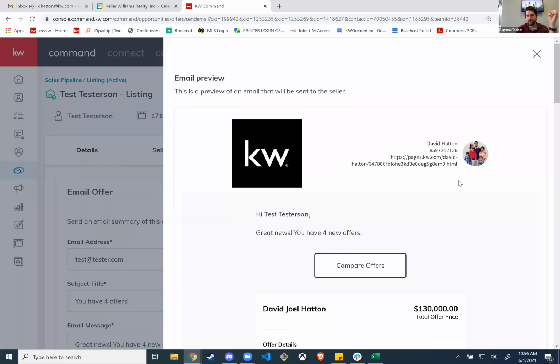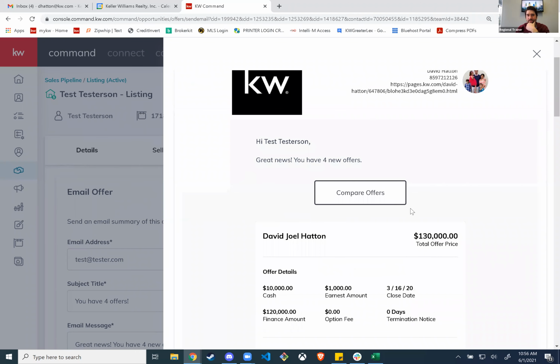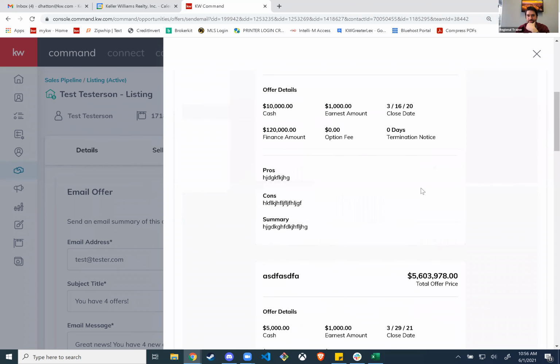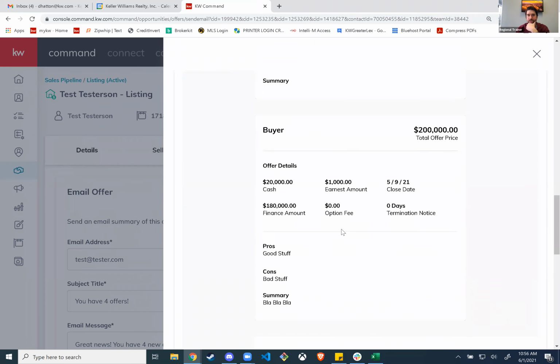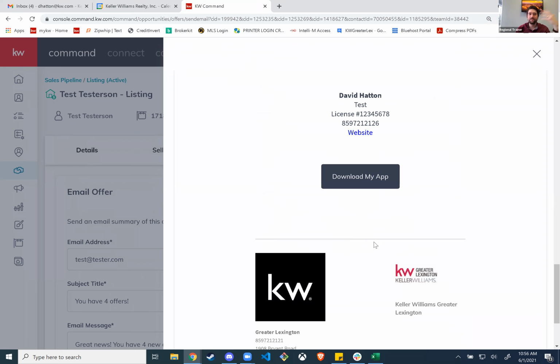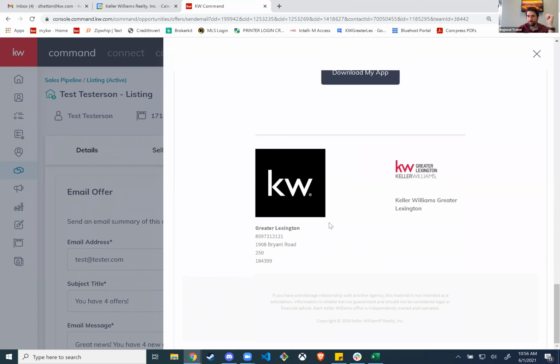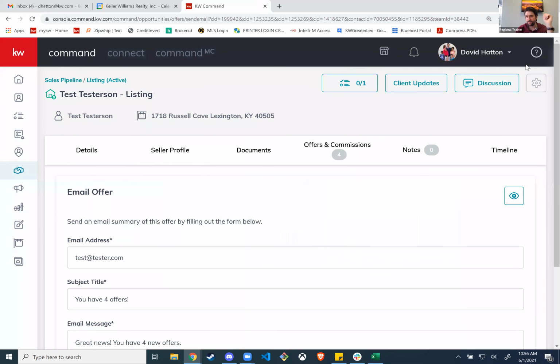So this is basically what it's going to look like. Now mine's a test, so you guys put in better pictures and yours will look better for sure. But it's got image, name, blah, blah, compare offers. And so you have this offer one, offer two, offer three, offer four, offer five. Then I can respond to this email and say, hey, you know what? I like offer two the best. I think that's the best. And then you as an agent go in and click accept on that offer.